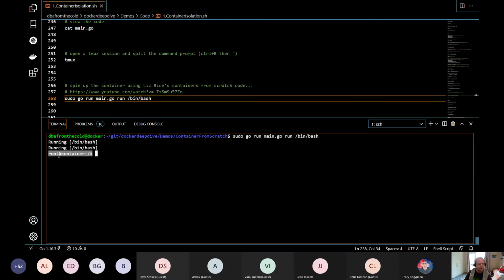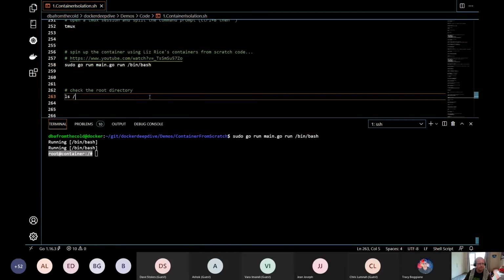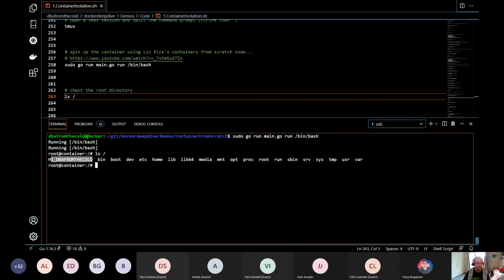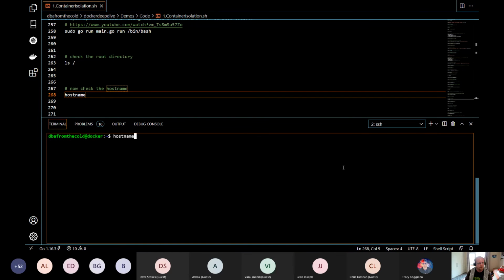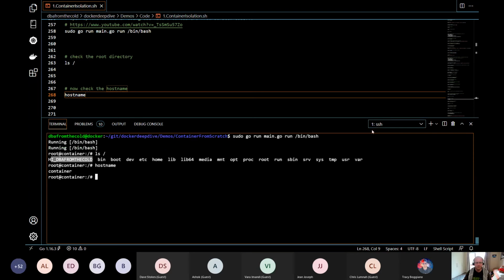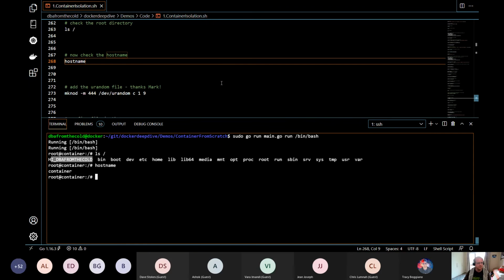We're in root at container. And I can have a look at the root directory. Our root has changed to that location that we extracted. We can see that because it's got Hi DBA from the code. Alrighty, you can check the host name as well. The host name has changed to container, whereas on the actual host it is Docker. So it's in a namespace. It's in the UTS namespace.